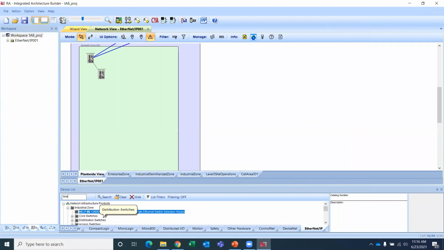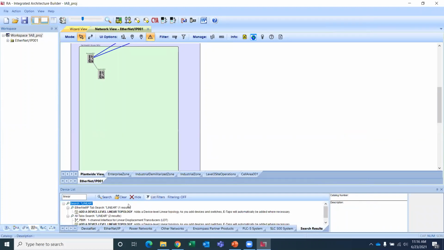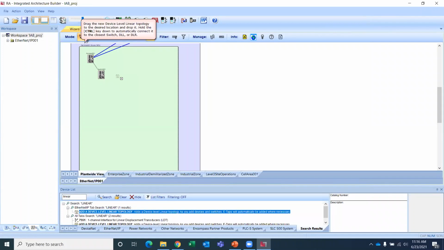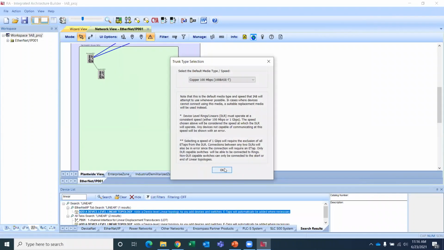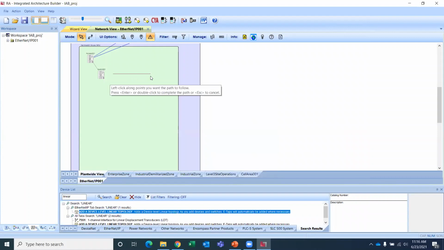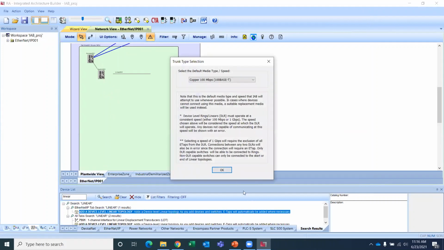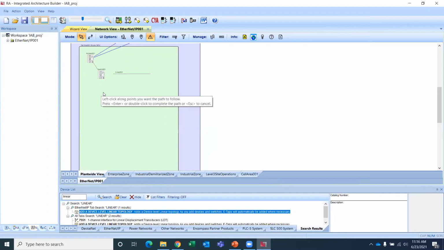The first thing we're going to do is add a linear topology to our cell area zone here. We're going to do that by clicking and dragging that across. Now let's go ahead and add another one really quick. All right, perfect. And let's go ahead and add some devices to this. I'm going to show you why we chose to use this as opposed to using the connect tool and connecting everything up. That makes things a little bit easier in just a moment.